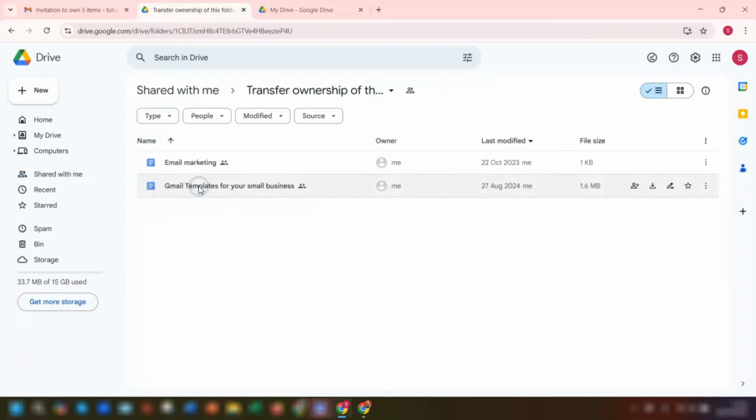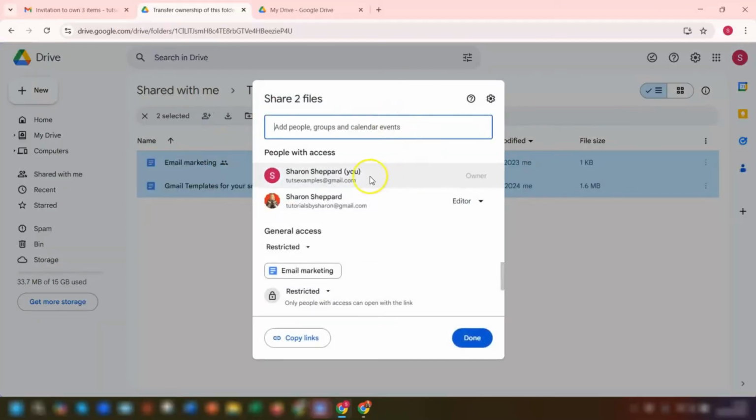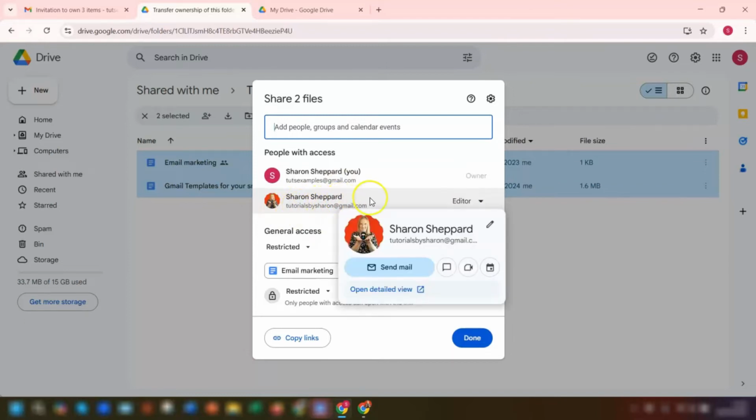So if I double click into there, these 2 files are still in there and I'm the actual owner of them. So if I select both of them, go to the share option, you will see it's telling me that I'm still the owner. The tutsexamples@gmail.com, which is this account, is still the owner of those particular files, even though the folder isn't, for some strange reason. So we need to transfer ownership of these 2 files as well. And to do that, we've already shared it with tutorialsbysharon@gmail.com.